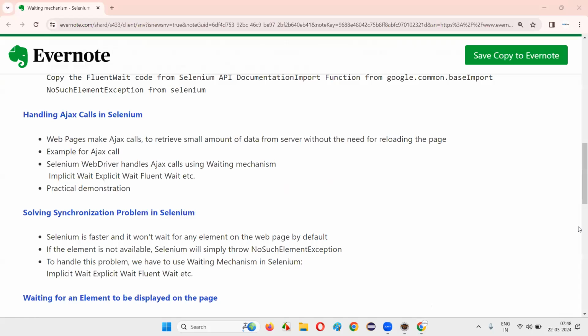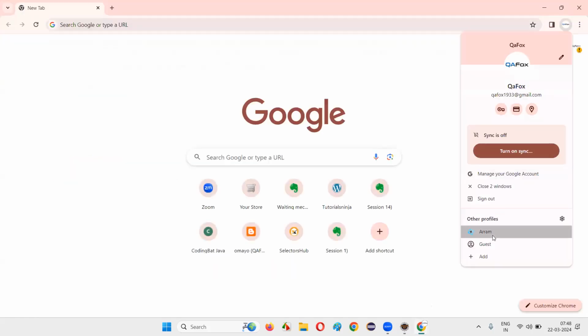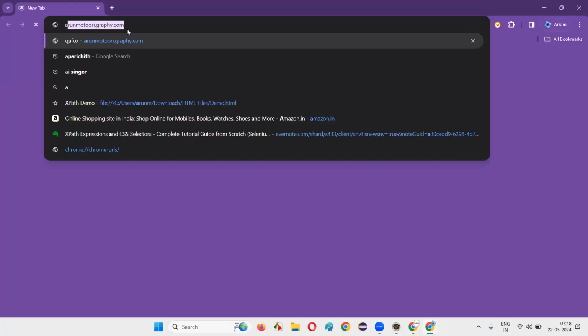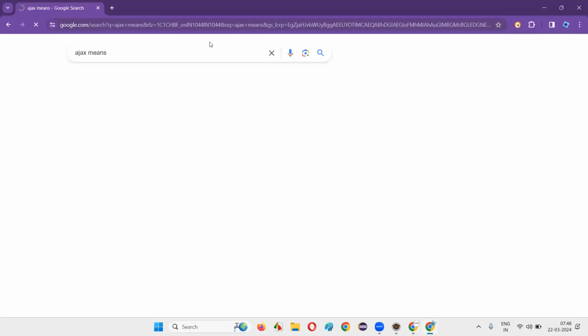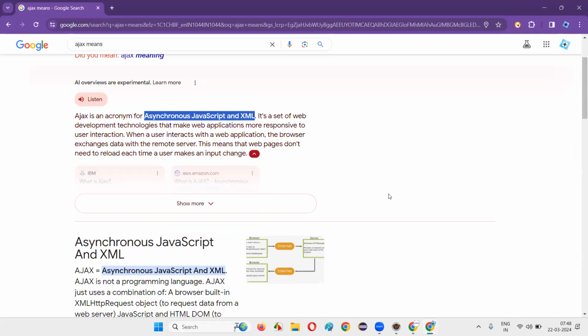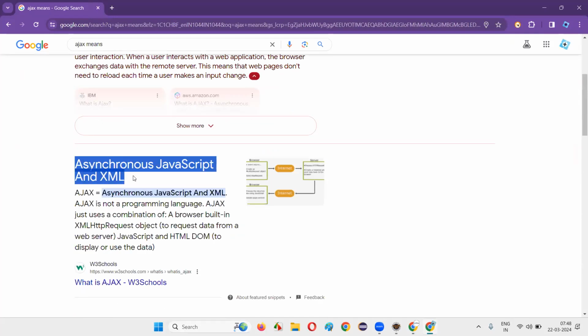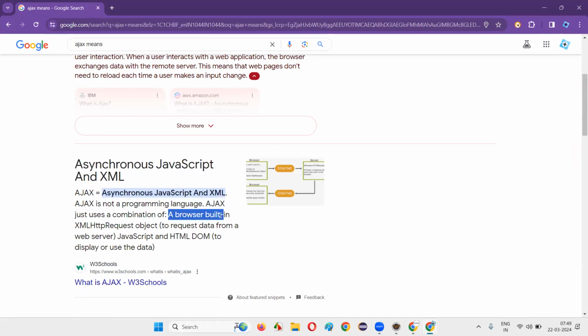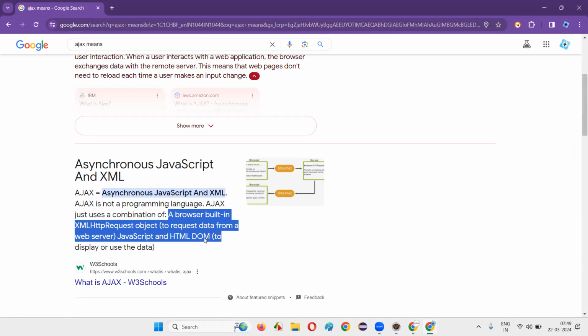What is the meaning of Ajax? Ajax means asynchronous JavaScript and XML. Okay, the full form of Ajax is asynchronous JavaScript and XML. This is the actual full form, guys. So without loading the browser, okay. So what is the use? A browser built-in XML HTTP request object to request data from a web server and HTML DOM.